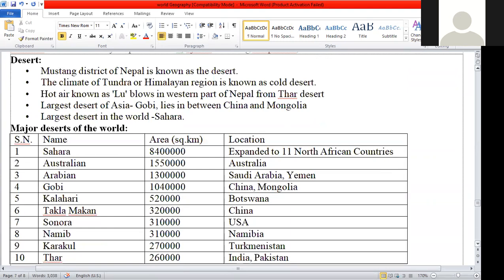Deserts. The Mustang district of Nepal is known as a desert. The tundra climate of the Himalayan region is known as cold desert. Hot air known as Loo blows in the western part of Nepal from the Thar desert. The largest desert of Asia, Gobi, lies between China and Mongolia. The largest desert in the world is the Sahara. Major deserts of the world.